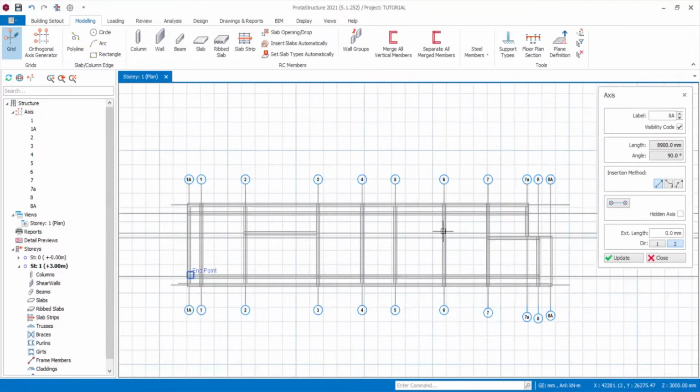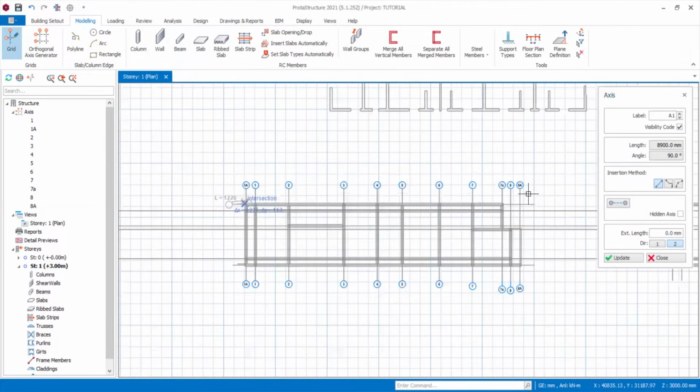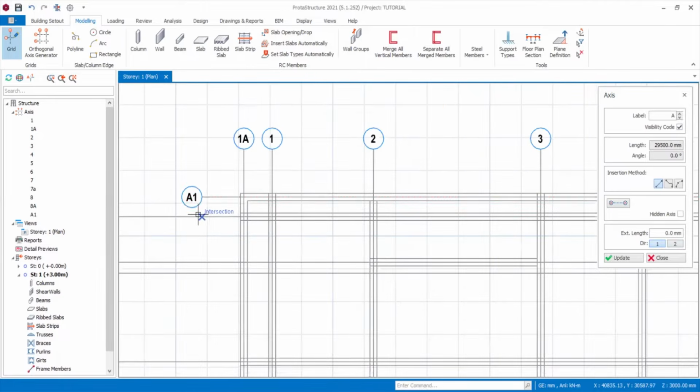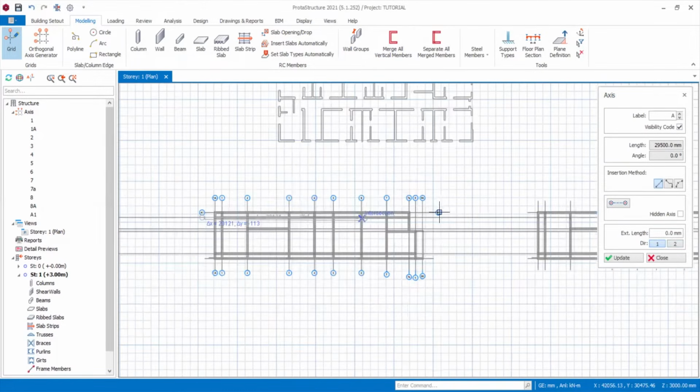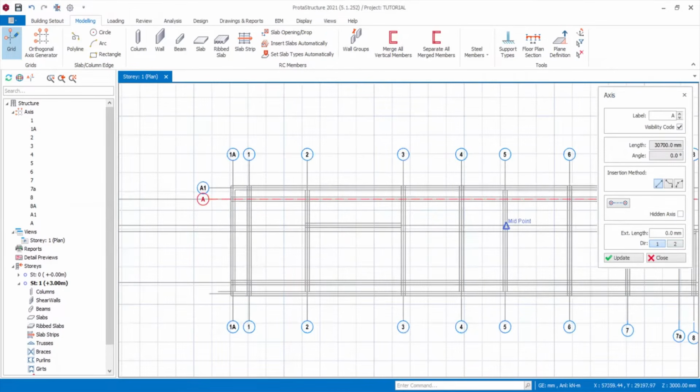Okay, so I have the vertical grid line. The horizontal grid line says A1, A1, A, and then we will have B, then B1.